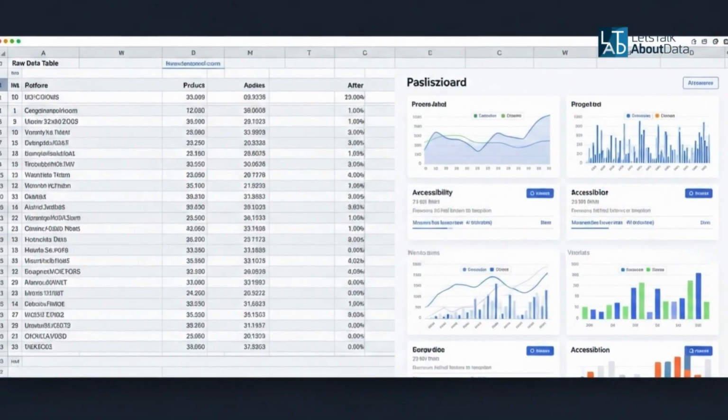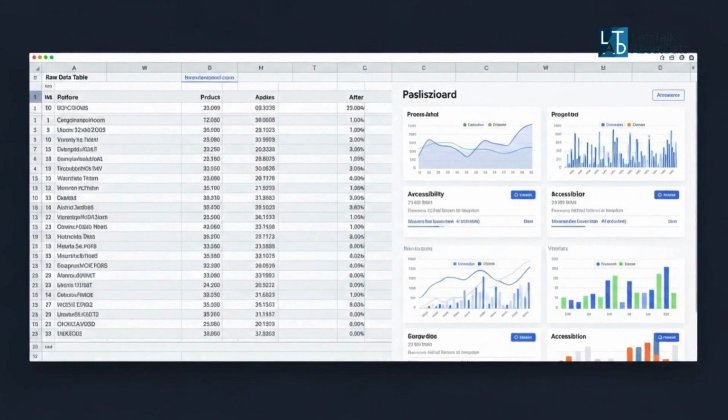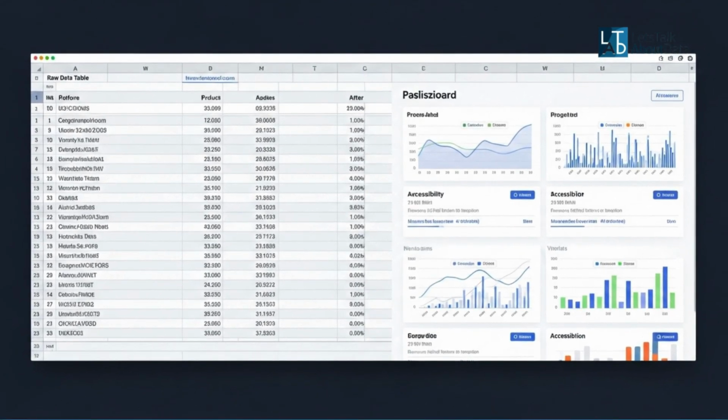Data by itself is noise, but structured, visualized data is narrative intelligence. It's how you go from confusion to clarity, and from I think to I know. That's the core of any data science practice, transforming information into insight.